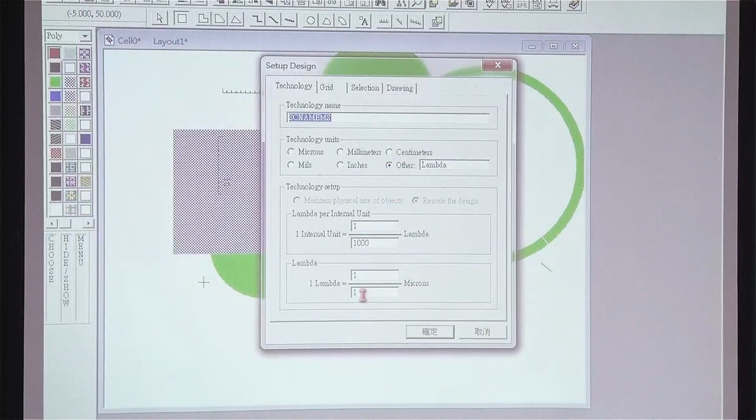But the good thing is that if you design in lambda, you can change the size relatively by changing the relationship between the lambda and the micron. That's the beauty of this kind of design concept. So we define the internal units as 1,000 lambda. 1 lambda currently equals 1 micron. So in the future, if you are going to shrink the size by 10 times, you can redefine 1 lambda equal to 100 nanometers. So all things will shrink automatically.